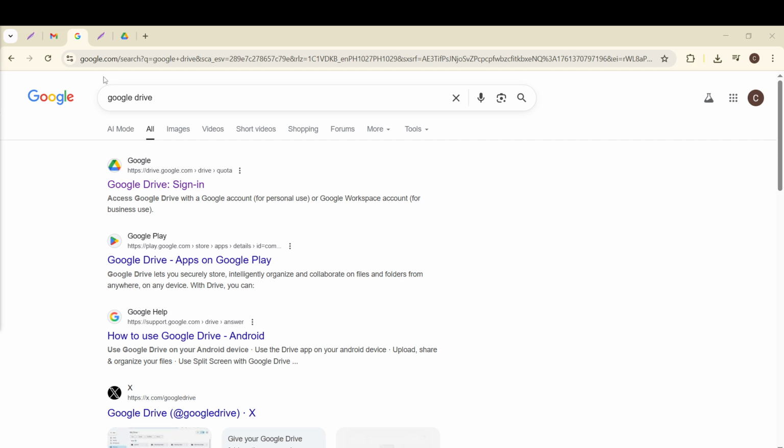To get started, you'll want to open your preferred web browser. It could be Chrome, Firefox, Safari, or any other browser you're comfortable with. Once it opens, go to the search bar and type in Google Drive. You should see a list of search results appear almost immediately. Next, what you're looking for is the first link, which ideally should lead you to Google Drive. Alternatively, you can directly type in the URL if you know it.